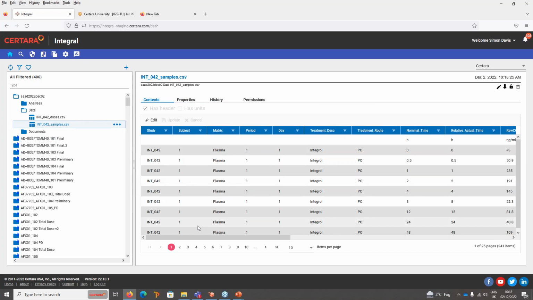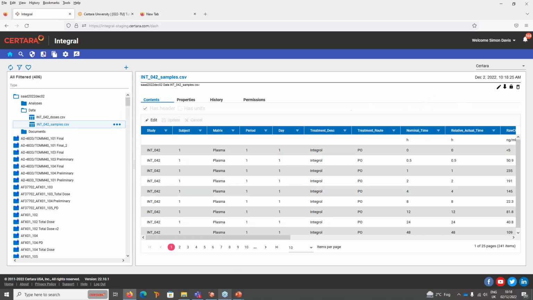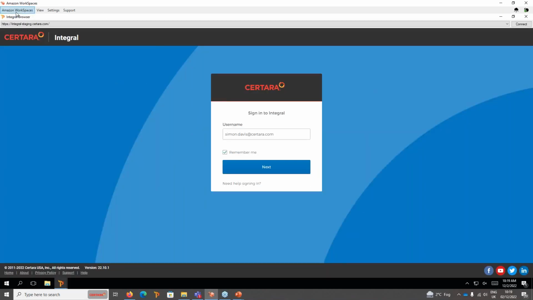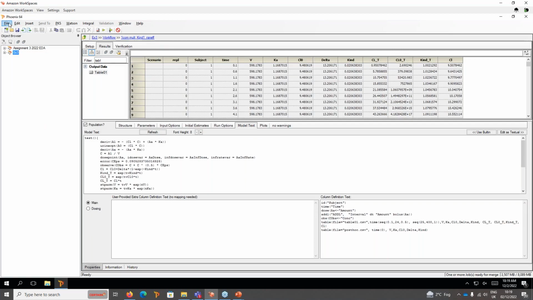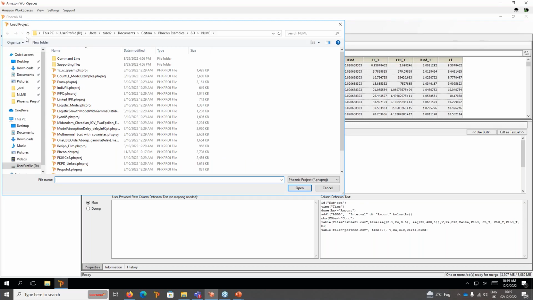So that's what I wanted to show you here on the desktop for now. So I'm going to flip to the AWS client. So you see up here, Amazon Workspaces. I'm just going to close this for a moment, and a few other things. So let me just load up an example.